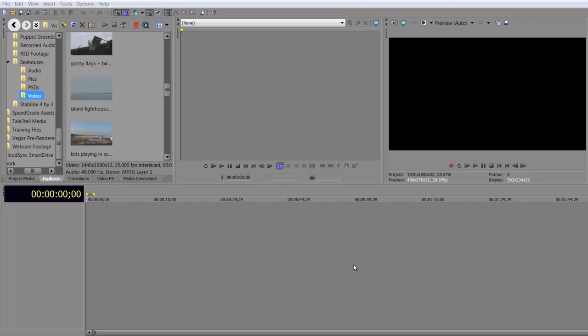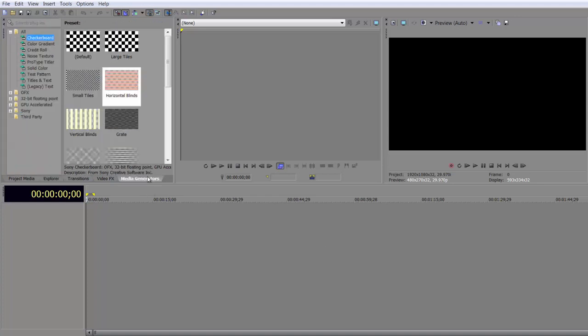Composition and using and understanding our media generators inside Vegas Pro. Now the media generators panel is found here. There's a media generators panel. It's docked with the project media tab and the Explorer tab.